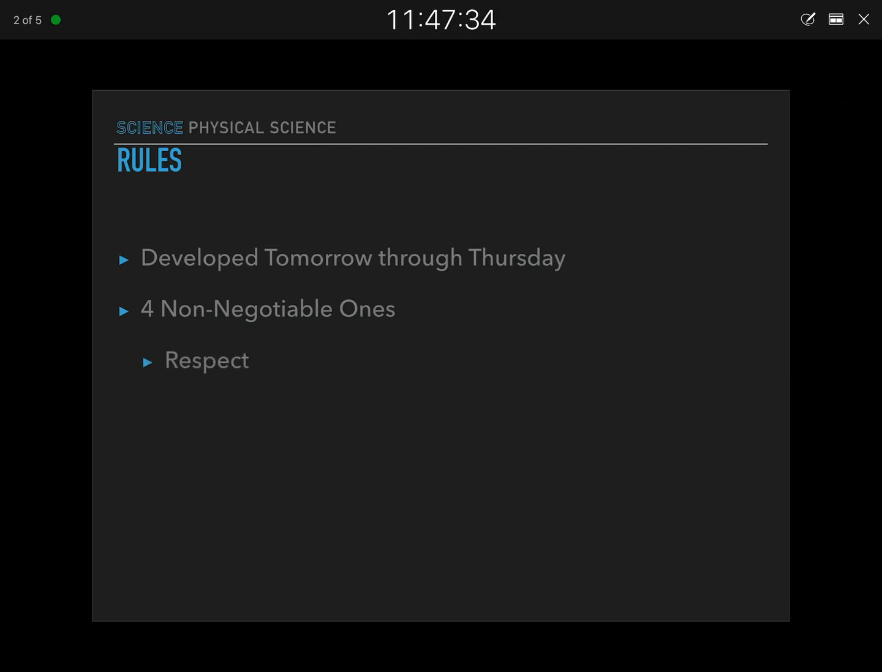The first one is the rule of respect. You will respect everyone in this class. I don't care what has gone on outside of the classroom in terms of past history or just what happened this morning. When you guys come into this classroom, we will respect each other and we will work through that history, that stuff that happened, respectfully.